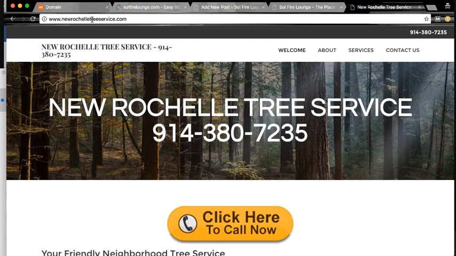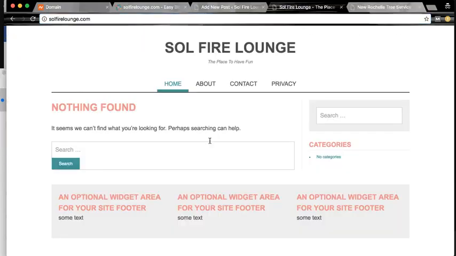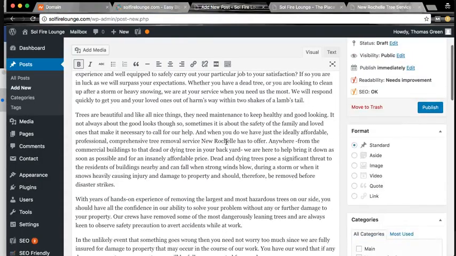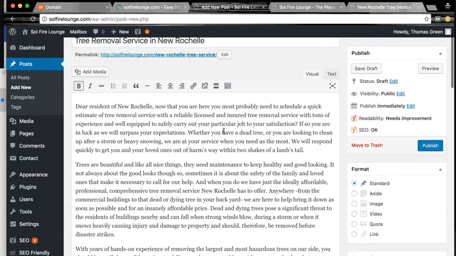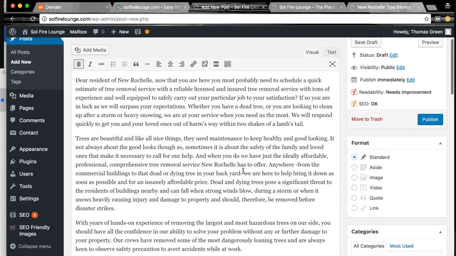So, we said we want 2 links to the website, right? So we have our home page here, so I'm going to link to the home page. Dear residents of New Rochelle, let me see, where can we put this? Tree removal service, New Rochelle. That's a good link. I'm going to go ahead and put my home page link right in there. I just hit Command K and then hit apply. So now that's linked 1.